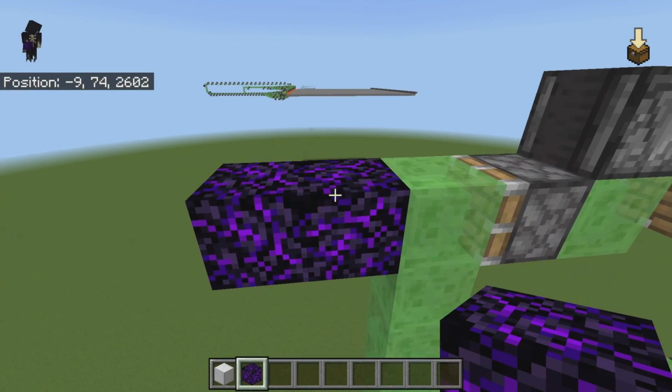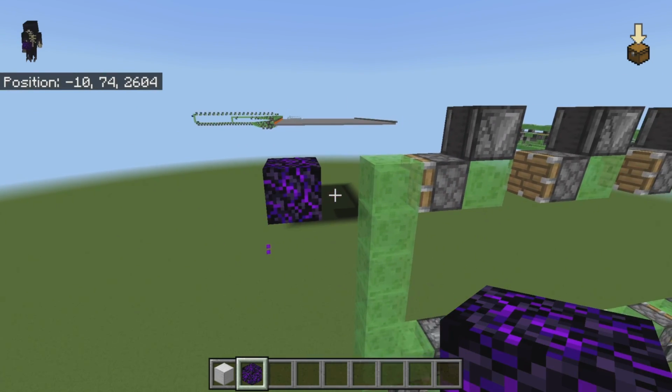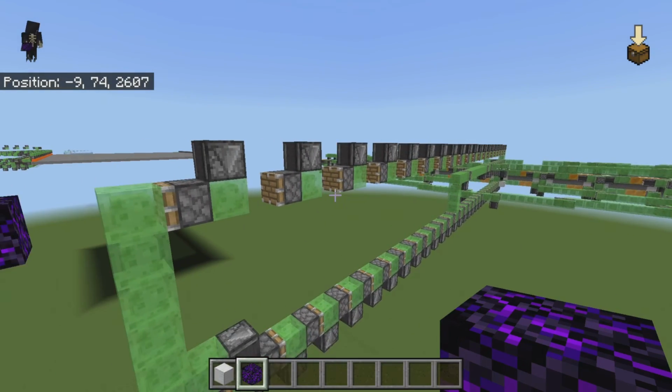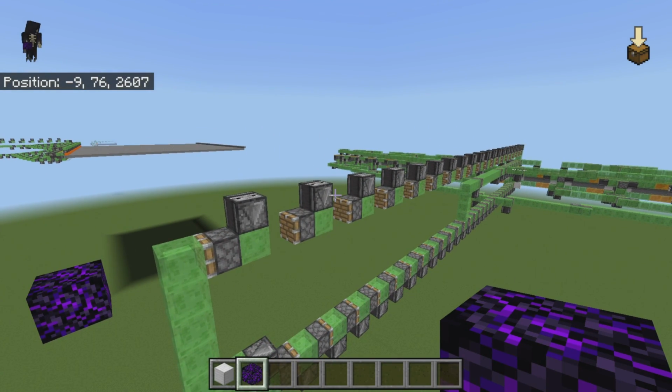We're going to go ahead and test our machine for one block. We're going to move this obsidian block one block forward, so this machine only goes one block, because right now we're only going to test it.